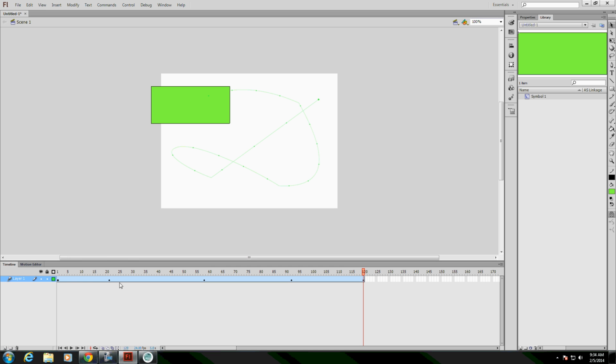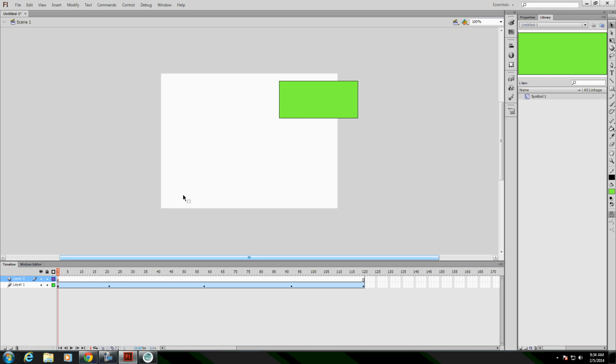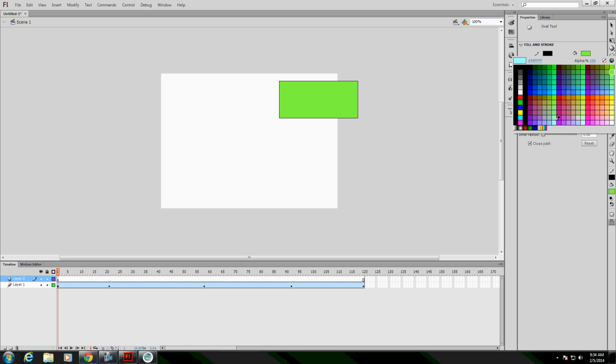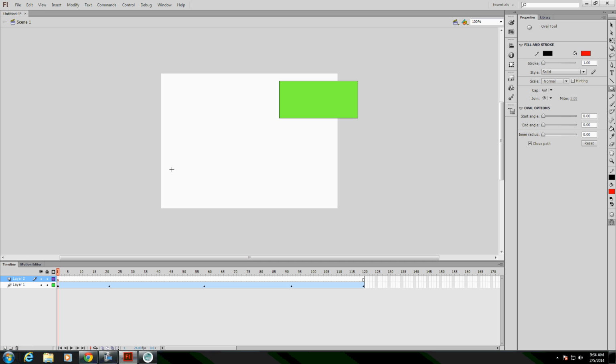You can only have one symbol in a tween on a layer at a time. So if I would like to have more than one object being animated here, I'll need to add another layer. I'll go over here to the Layers panel in the lower left-hand corner and click on the New Layer icon. And here I can draw another shape. This time I'll draw an oval. I'll change my color to something else, and I'll draw a red oval.